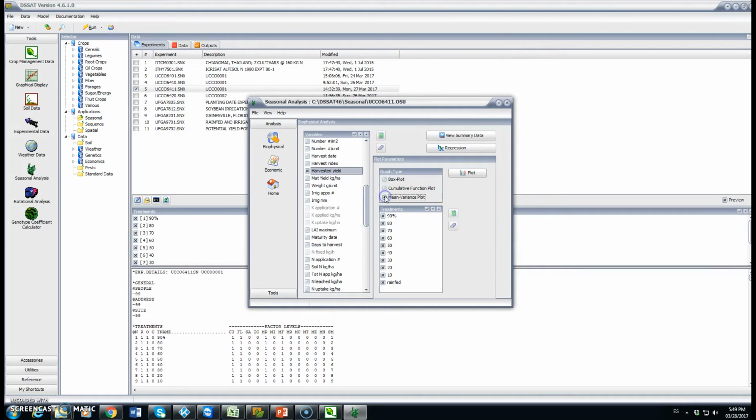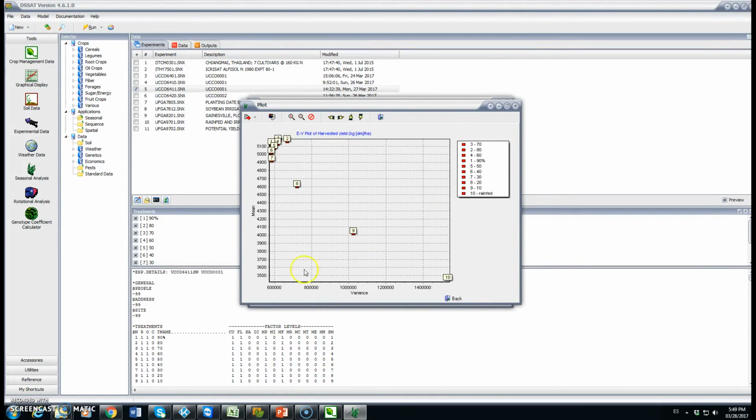We can also plot the mean variance plot. The mean variance plot shows for each treatment the value of the mean and the variance of the distribution. We can see clearly here that the rain-fed distribution has the lowest mean and the highest variance. It is clearly the worst result, the one that we obtain with the rain-fed treatment.